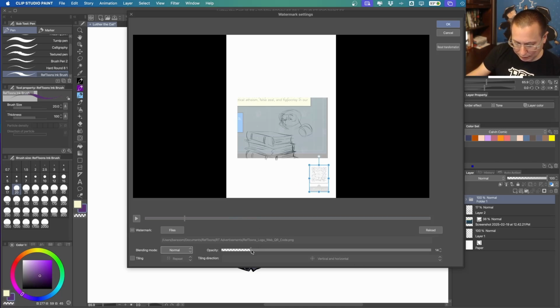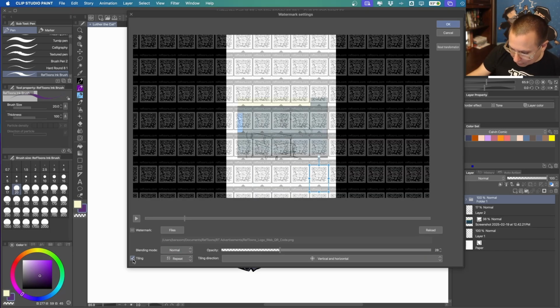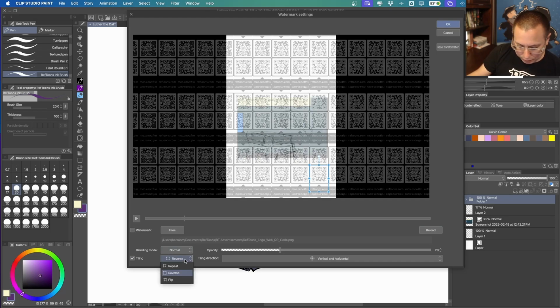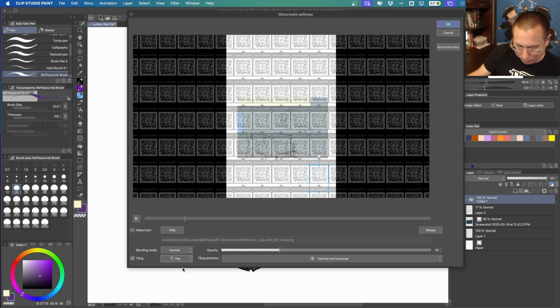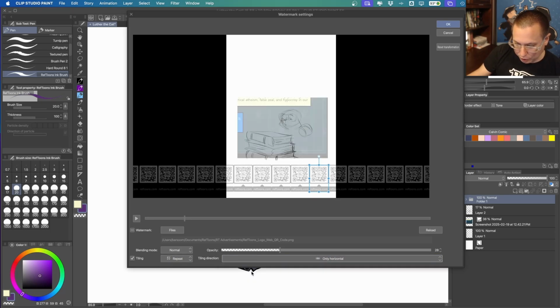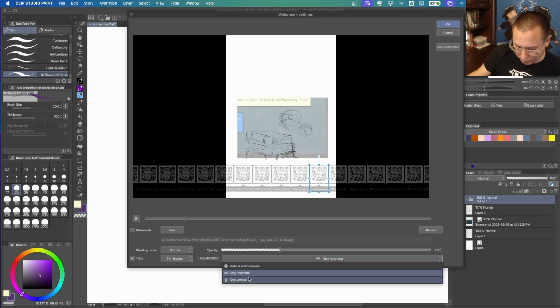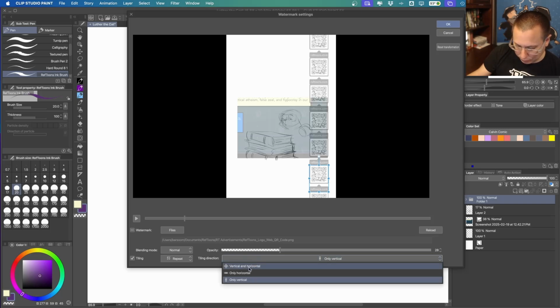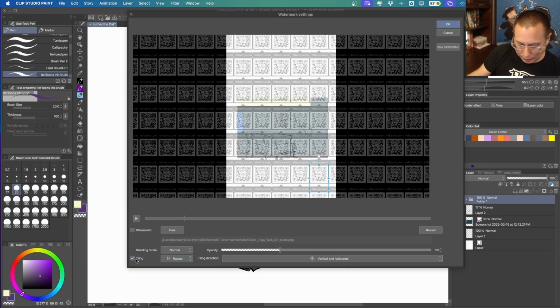So we have all these settings here. Make it as transparent as you want. Blending mode, you can tile it if you want it to tile, to repeat, reverse, flip. Okay, you can even change only horizontal, only vertical, or vertical and horizontal.